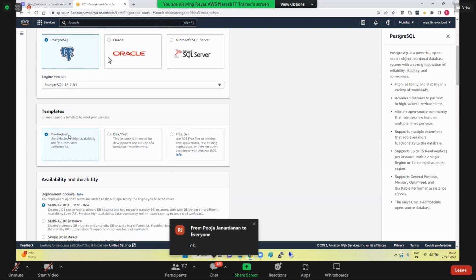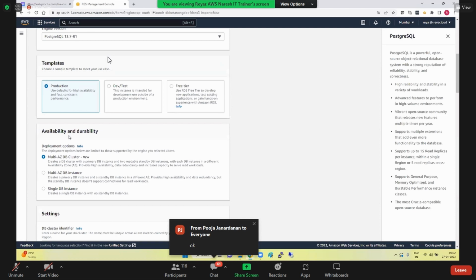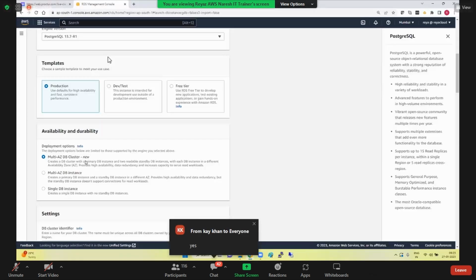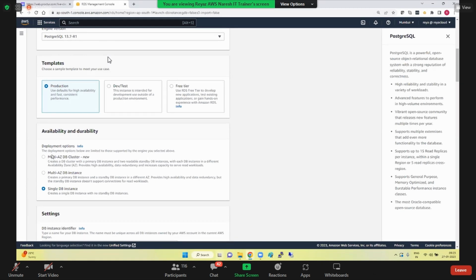Okay, so I'm selecting production, and here you have availability and durability. So guys, did we discuss multi-AZ? Okay, so we discussed multi-AZ. The multi-AZ DB cluster was not there before; this is new. So you can go for the single instance DB, or you can go with the multi-AZ DB. If you go for the free tier, it's completely blocked.